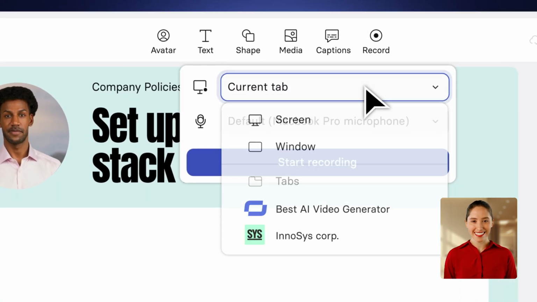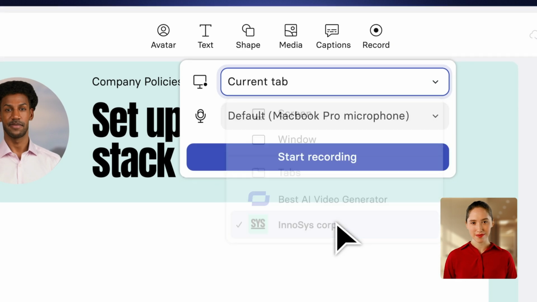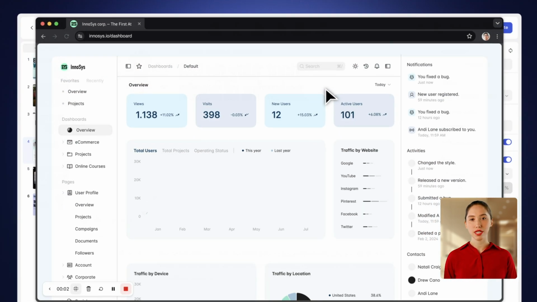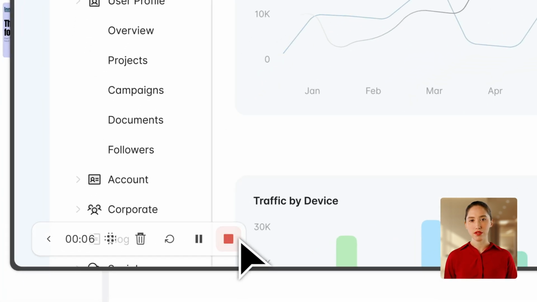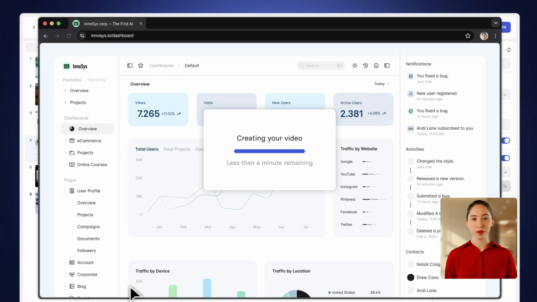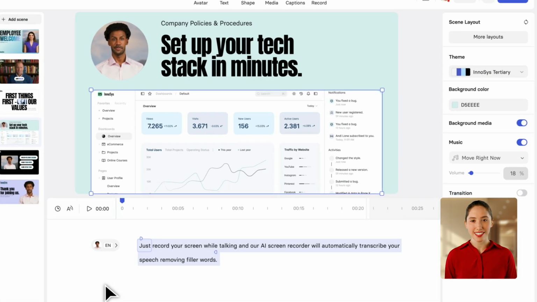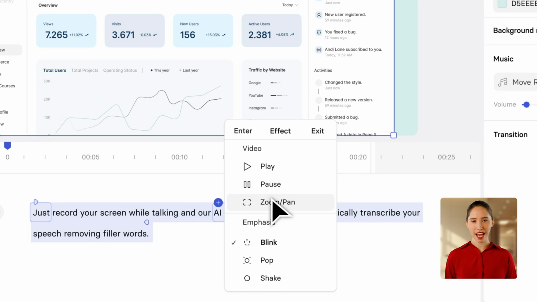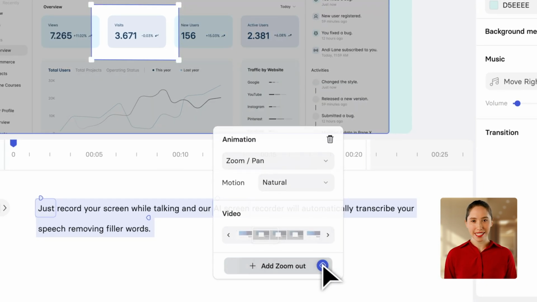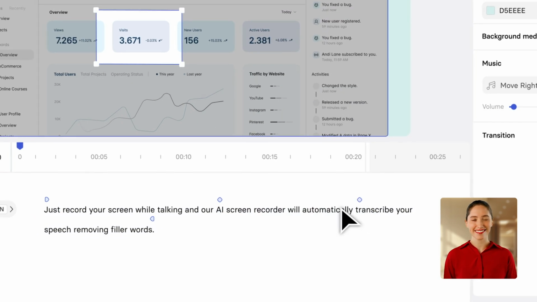Adding screen-recorded content is incredibly simple. Just record your screen while talking, and our AI screen recorder will automatically transcribe your speech, removing filler words, leaving you with a clear, editable script perfectly matching your recording. Afterward, you can add a zoom effect based on your script to highlight key details at the perfect moment.